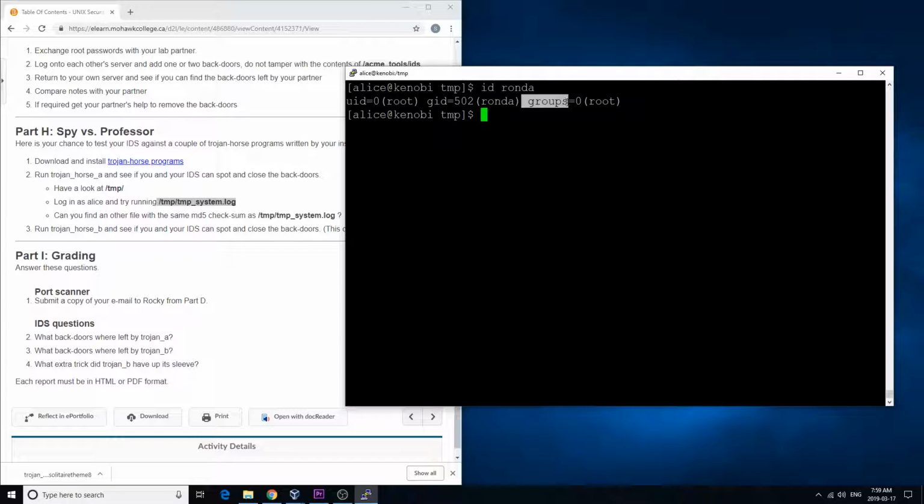You can see groups, root. So Rhonda is basically unstoppable. So whoever put this on there, all they have to do is sign in as Rhonda, and they can do whatever they want. So that's a big deal. Let's see Will. id Will.